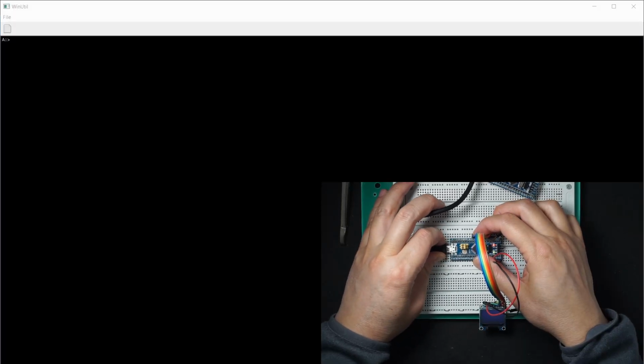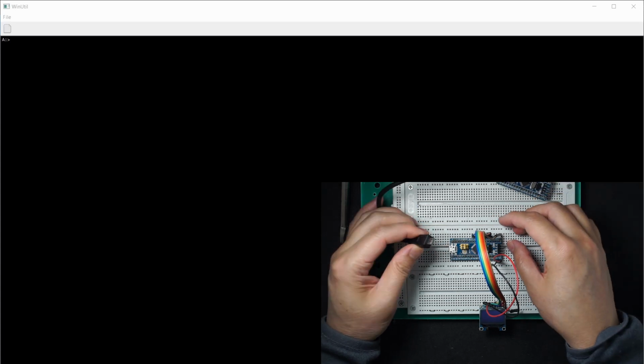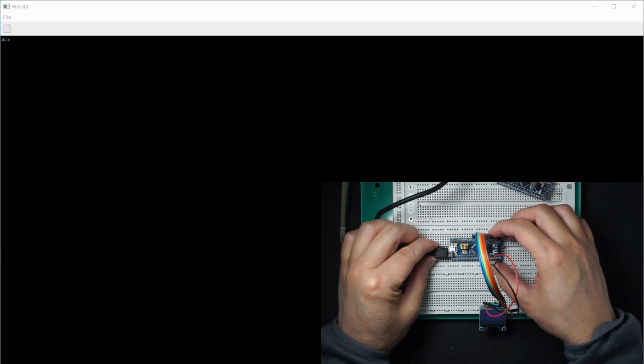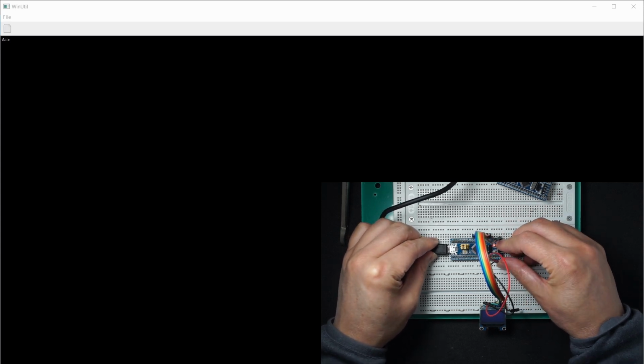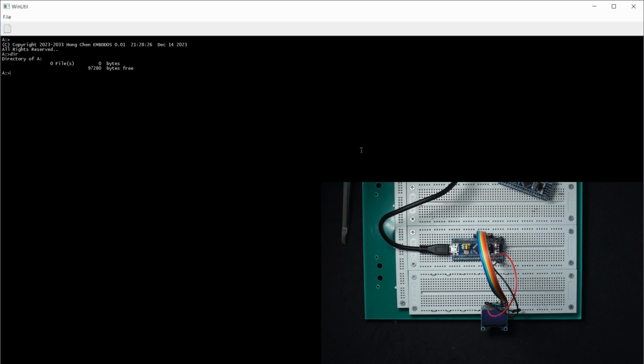This one uses micro USB. The Bluepill uses micro USB. When you plug it in, it uses the USB as a serial port, and then we can format, and then we can make a hello world.